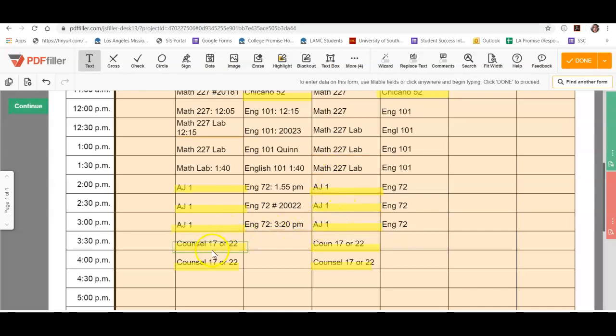Now for Counseling 22 or 17, these classes are 1 unit, but because it's offered in 8 weeks instead of 16 weeks, we now have to double that time. So instead of 1 hour a week, we're going to do 2 hours a week because you're only taking it for 8 weeks instead of these other classes that are being offered for the full 16 weeks. So that's why we only did 2 hours here per week for either one of these classes.